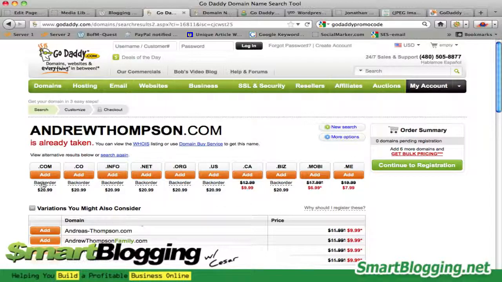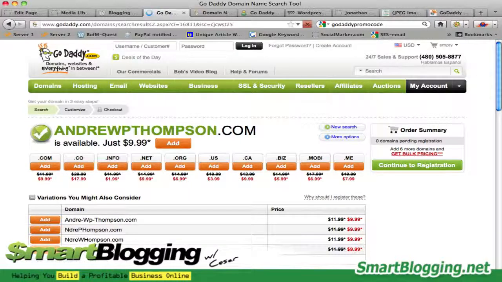At this point, I would come down here and see if there's anything else available, like a .net or a .org. It doesn't look like any of the more popular .com, .net or .org domain names are available. Only a .ca, a .mobi and a .me, which I really try to stay away from. So what I would do is add a middle initial. Andrew P. Thompson. Let's try that. There we go. AndrewPThompson.com is available. So what you want to do is click on Continue to Registration.